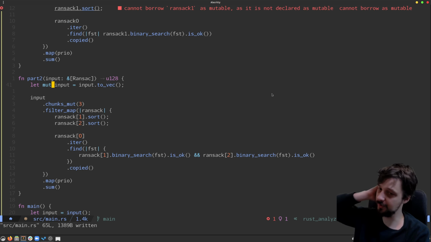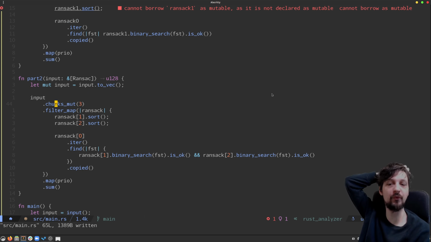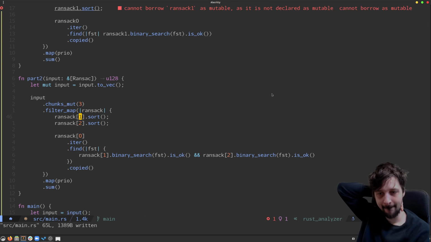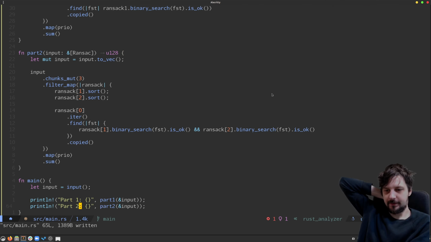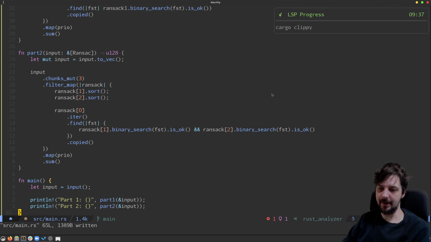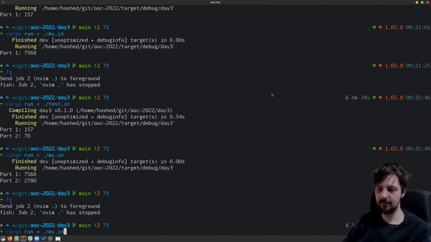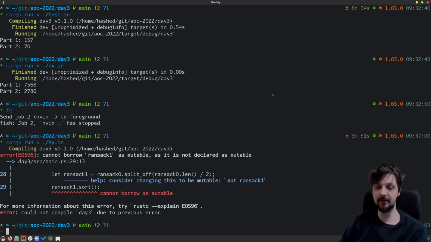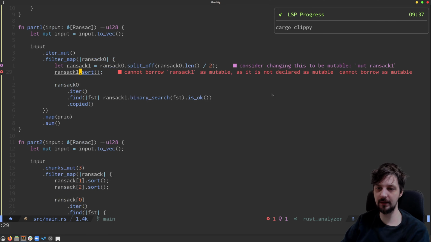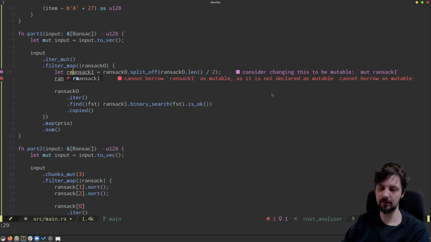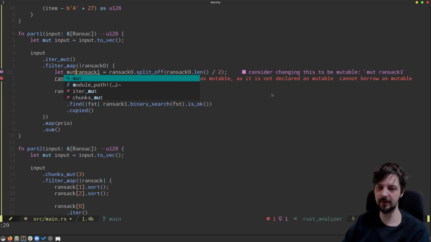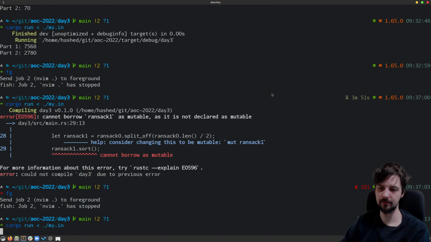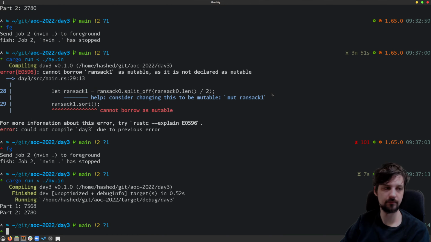Okay, I need this to be mutable actually, yeah, because I need to create mutable chunks this way. This time, this should be okay. I know I overcomplicated the very beginning, but it is my thing, I overcomplicate. Doesn't work, line 29. I believe it's not mutable. It works. Okay, so thank you for watching and see you tomorrow.